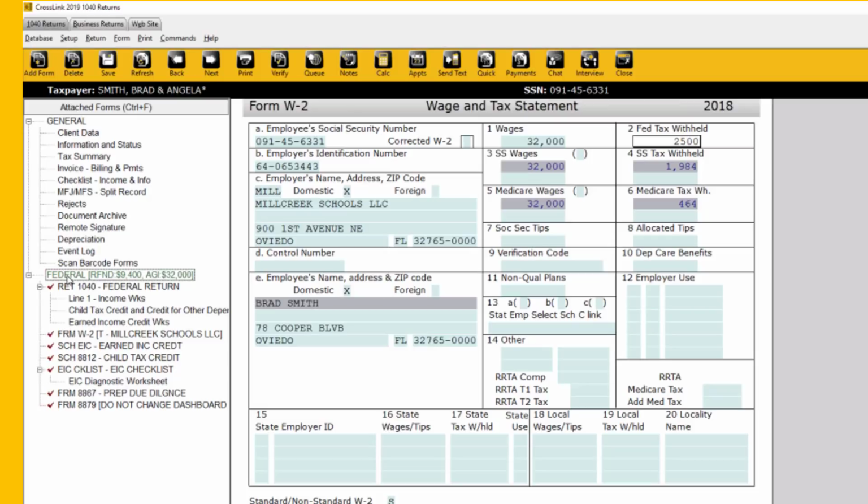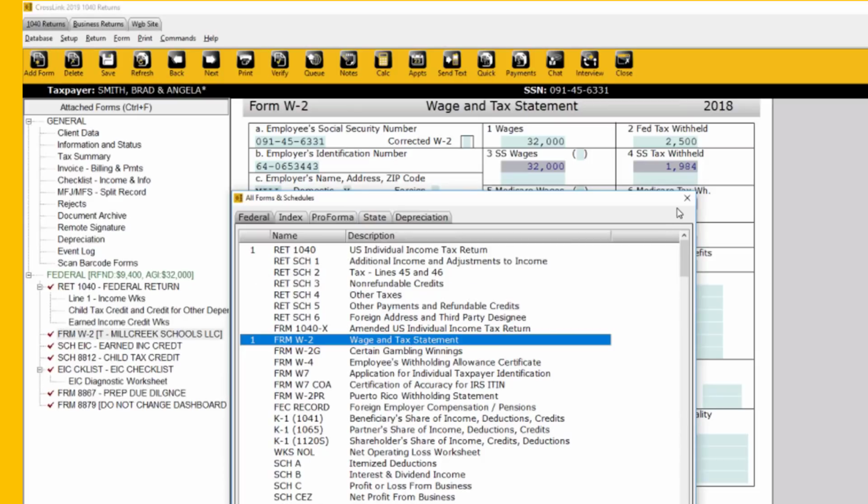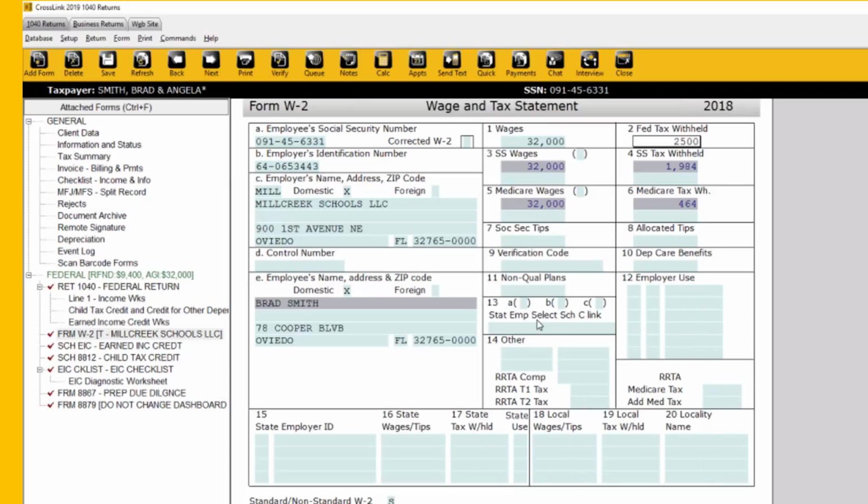If my refund was in red, it means they owe a balance, and then they would have to pay out. So moving on, we did our client data. I showed you where we go to add forms, and we add our federal forms, run over the basic W-2 entry. And now, as you see, just by doing a W-2, the program populated the schedule for the earned income credit, child tax credit, the EIC checklist, and our preparer due diligence. Those forms will always automatically populate based on the information you have added.